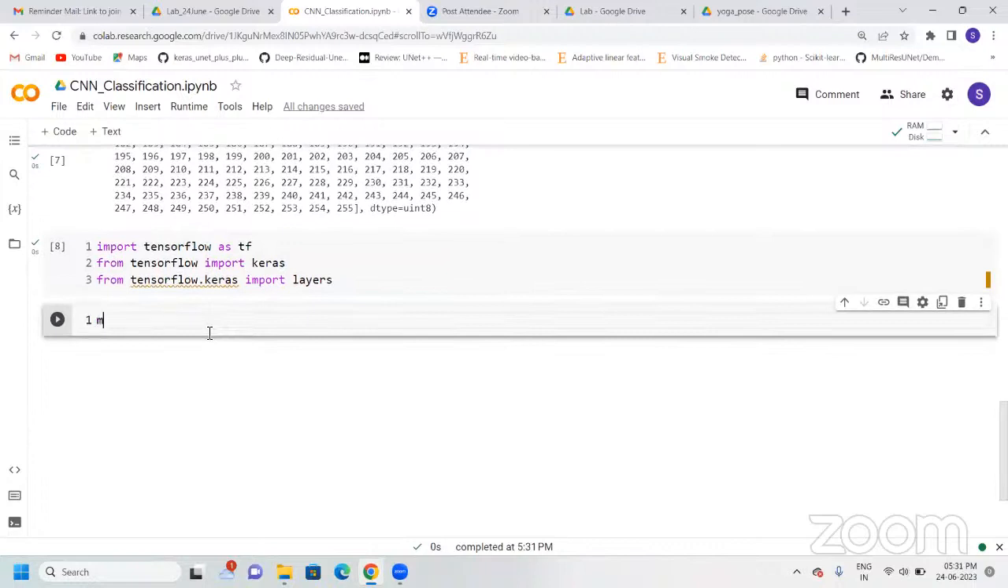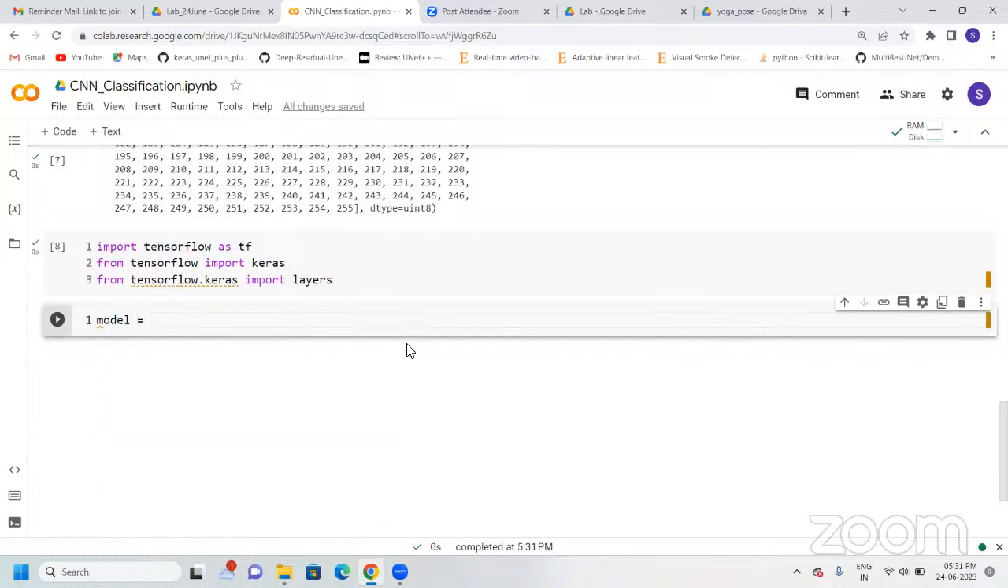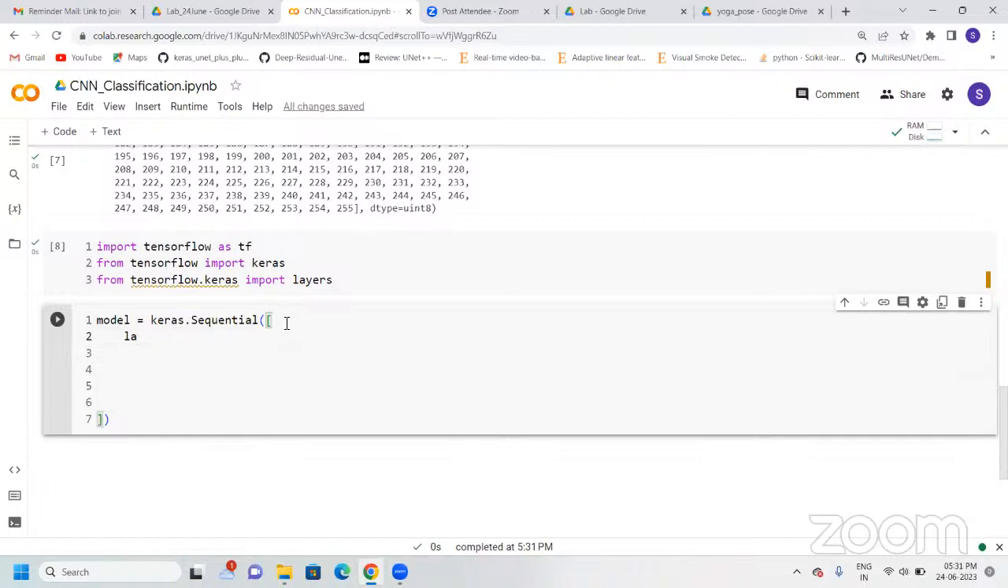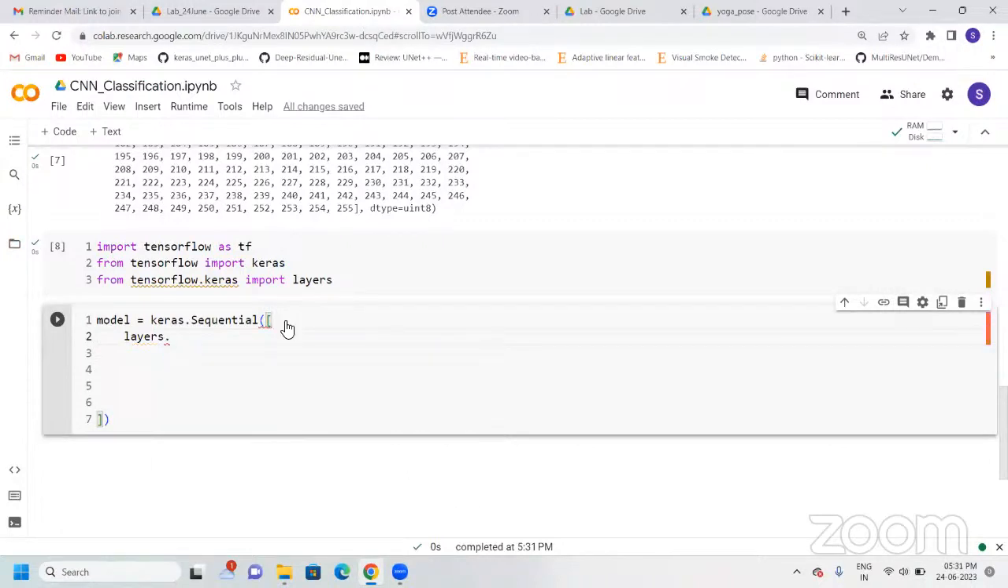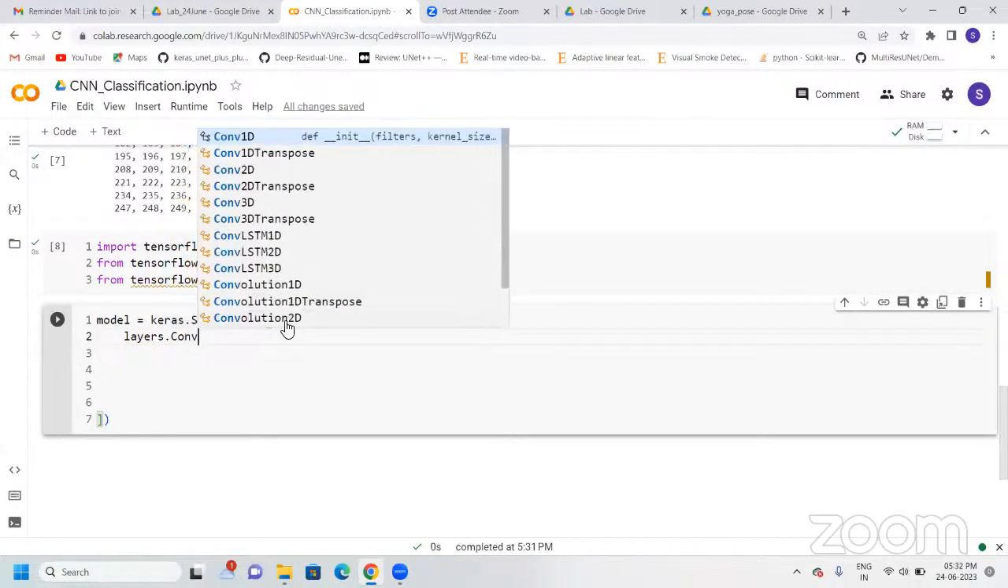Then we'll build a sequential model. For that, let us write keras.Sequential, and in brackets we'll be having different layers. So first of all, let us build a Conv2D. The things that you have learned in your theory session, based on that, we'll be using various types of layers.